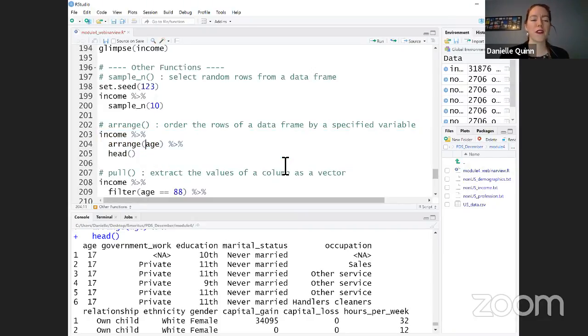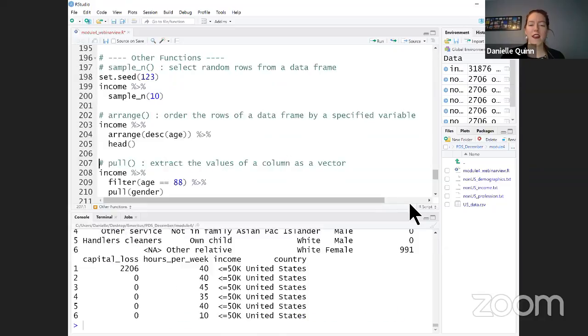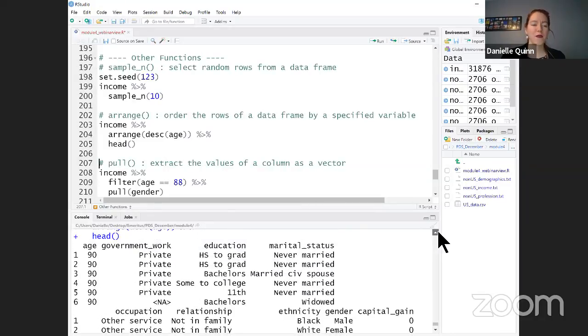If we wanted to arrange it in descending order of age, you would wrap age in this function desc. And running that, you would see that now in row 1 are the oldest people in your data frame. So again, really helpful.